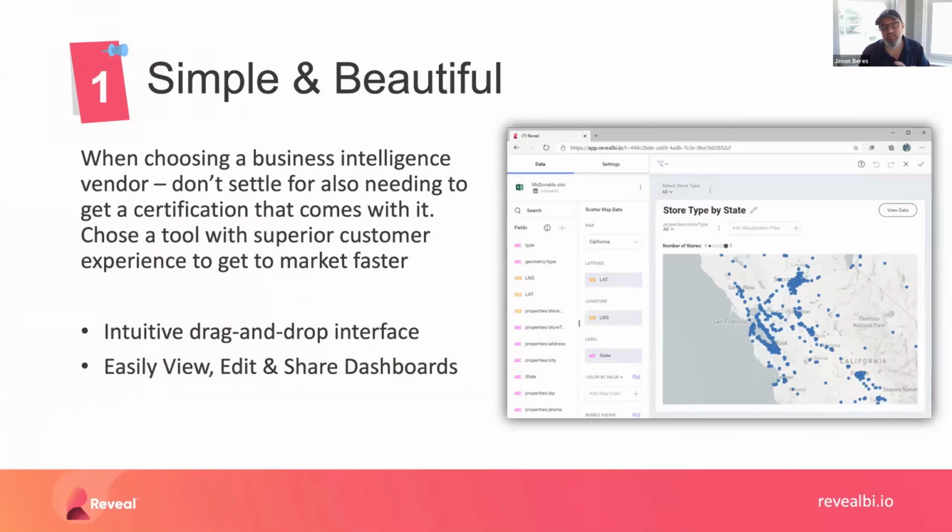So number one, and this is our tagline, simple and beautiful. Don't settle for needing a PhD in Power BI just to build a dashboard. I go to these trade shows and I can't believe how complex these tools have gotten. We want to make our application simple, but simple doesn't mean that it's not usable. Simple means that anyone in your organization can build a dashboard.